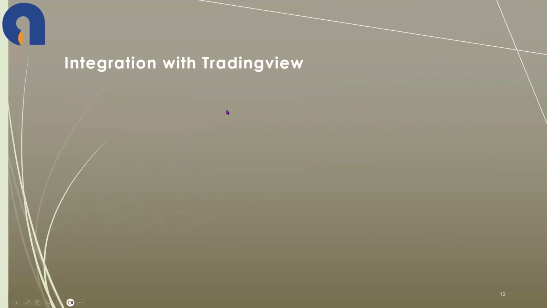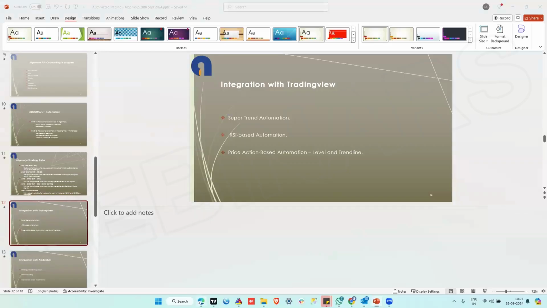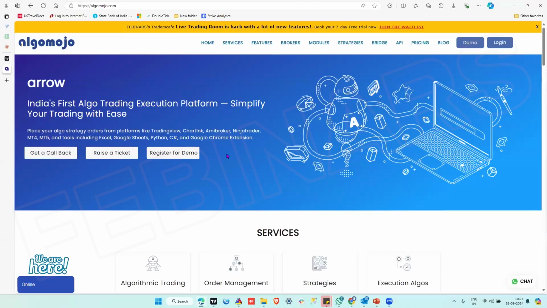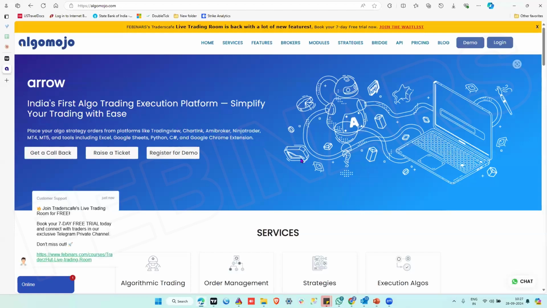Before getting into the integration part, let us look at our website. Yeah, this is algomojo.com. You will get all the details about our platform on this website. As I was mentioning, it's a web-based application. We don't have any app as such. Using any browser, you could open this website and go through these details. And for trading purposes, you can log in from here itself.